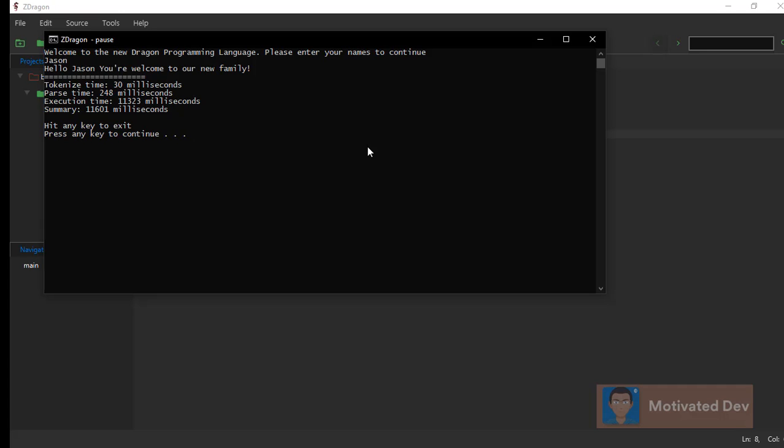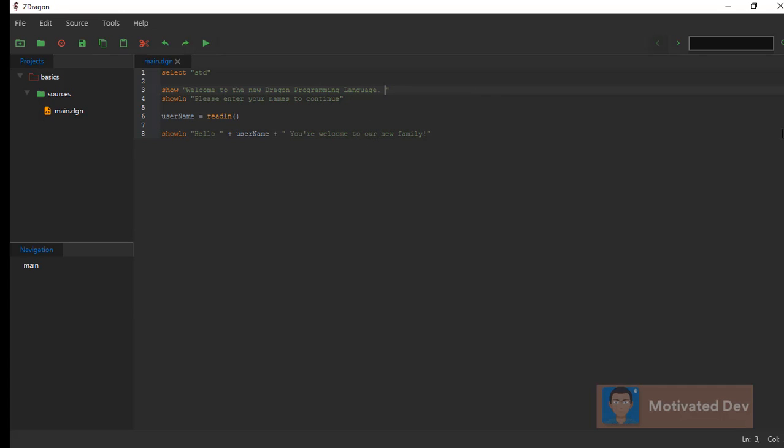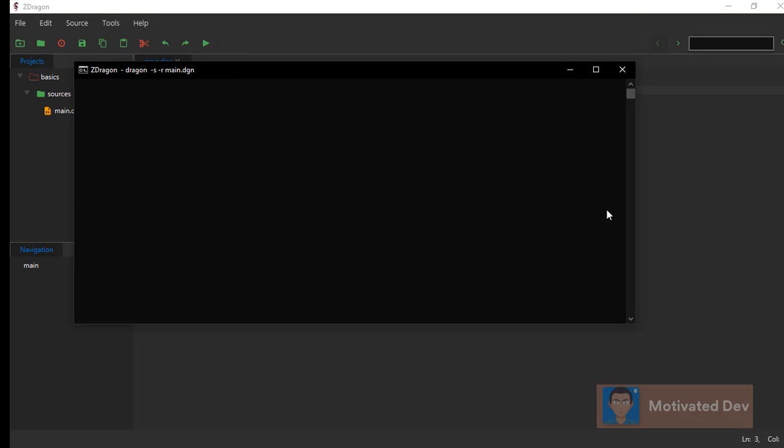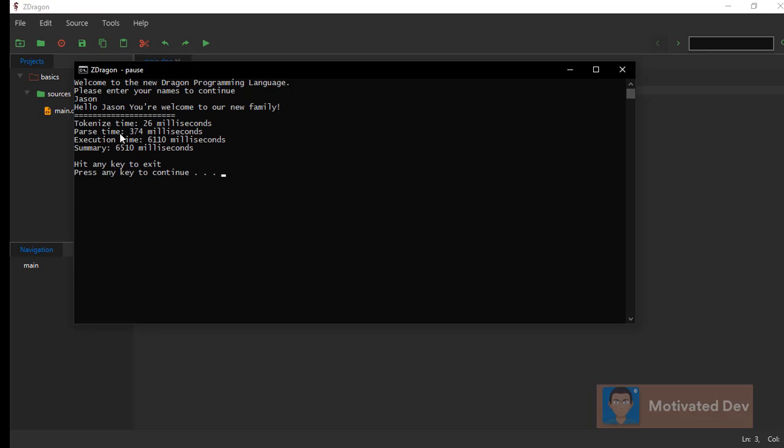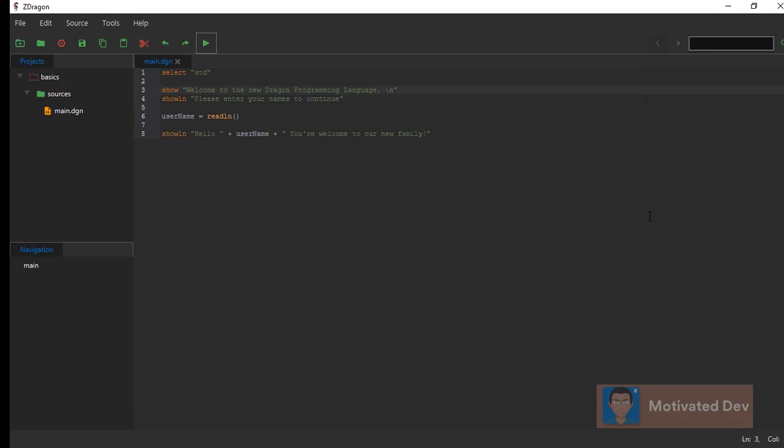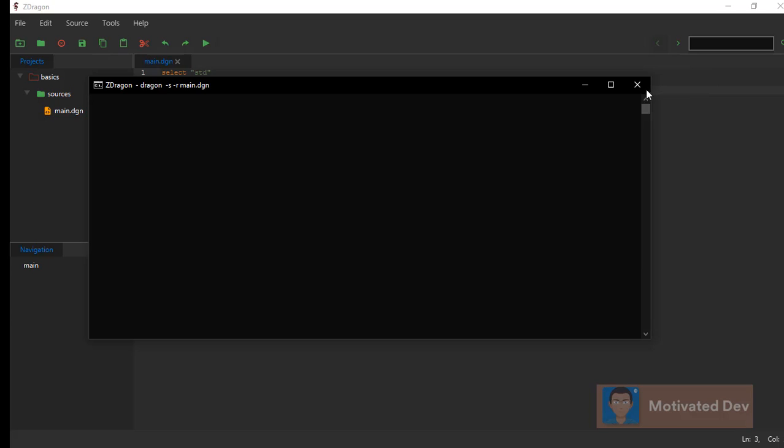And that's how you get the input from the user. Just to clear something up, in case you have another bug there, what you can do is escape the \n. The \n just tells the program to start whatever statement on a new line. So let's save. We need some clean code there, and then let's run it. Please enter your name. I'm Jason. Hello, Jason. You're welcome to our new family. So that's it. Hope you enjoy the course, and happy coding to you.